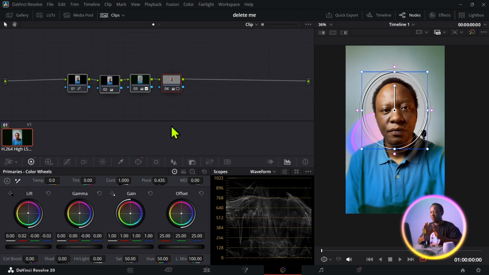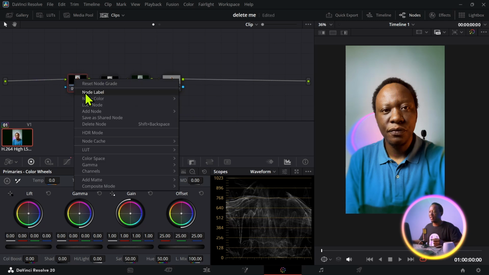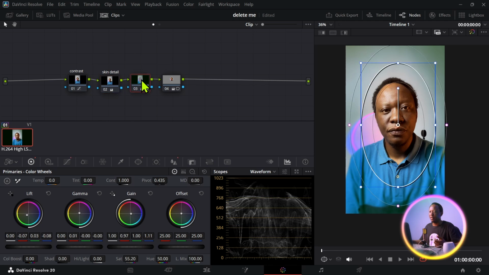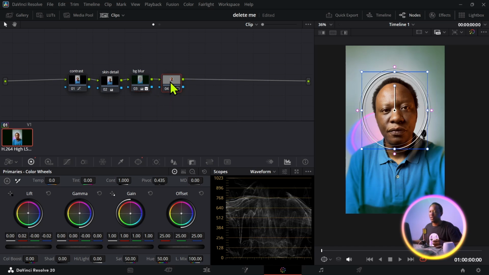So how do I save this preset such that I can use this preset on another project? The first thing I'll do is label them properly, very important. So here, this node label, we're going to call this our contrast. And on this node label, we're going to call this our skin detail. And this is very important if you want to customize things. So here, I'm going to call this our BG blur. That's our background blur. And here, I'm going to call this our face retouch. This is just a very generic fix like that.